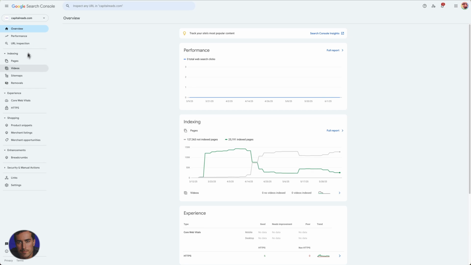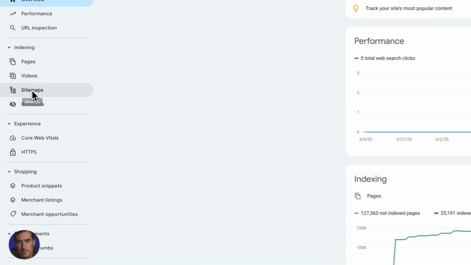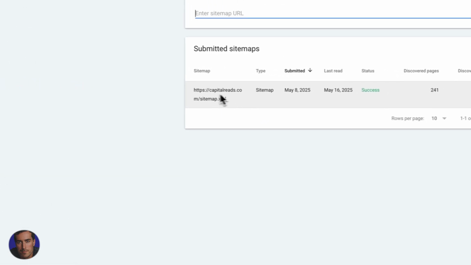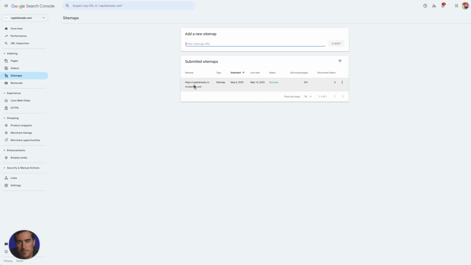What you need to do is come about halfway down to the sitemaps section. Click on sitemaps and you'll see the sitemap that is currently submitted. This little space right here is where you'll enter the sitemap, which for WordPress sites is normally sitemap slash sitemap.xml. So it'll be an XML file. You'll add it here and you'll submit.